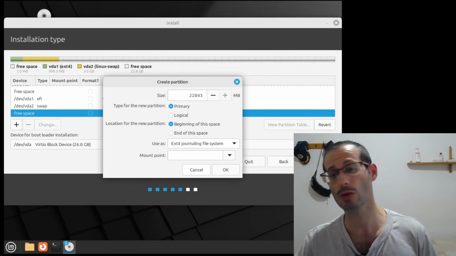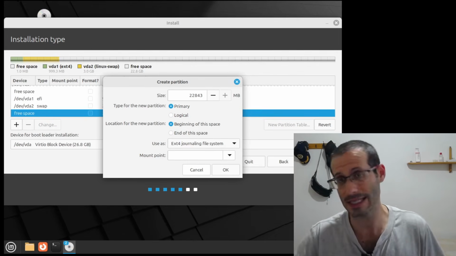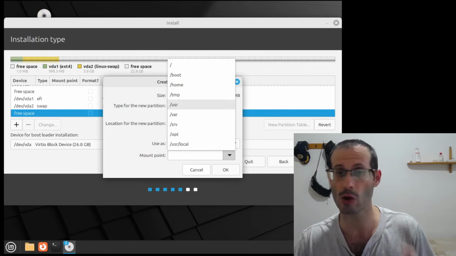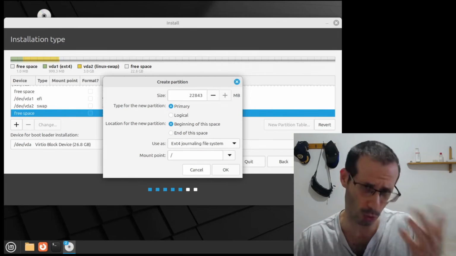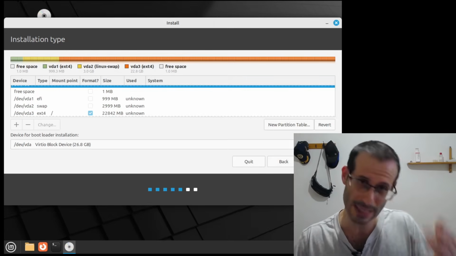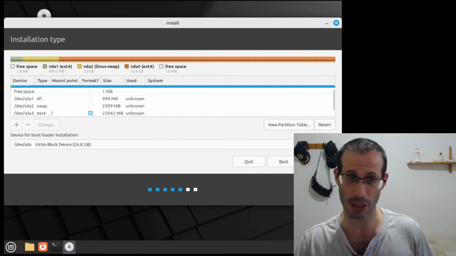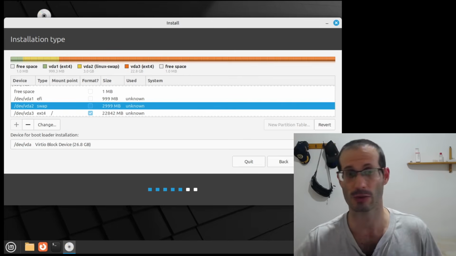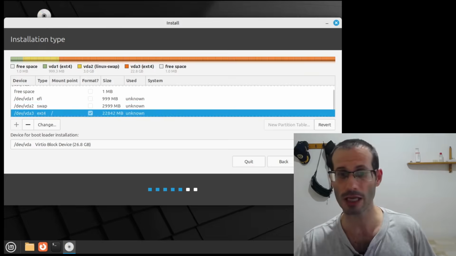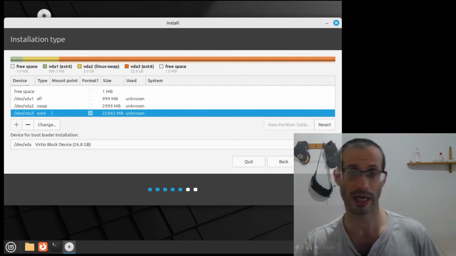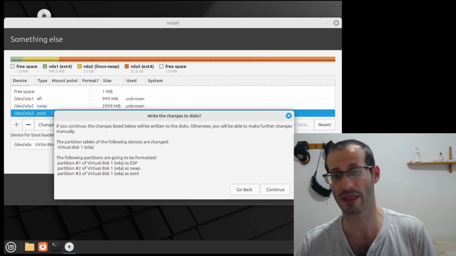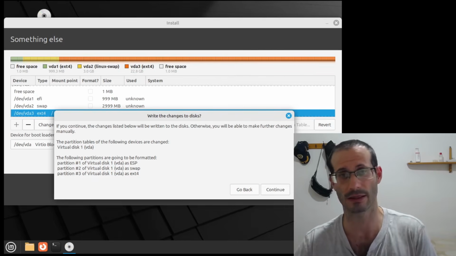We also need to choose a mount point for this partition, and since we're only going to have one partition for our file system, the mount point is going to be / or root. So it's quite simple actually. We only created 3 partitions: the EFI partition, the swap partition, which is optional as we said, and then the big main partition, which has the root mount point. We can now click on install now, and we are informed that these partitions are going to be created.